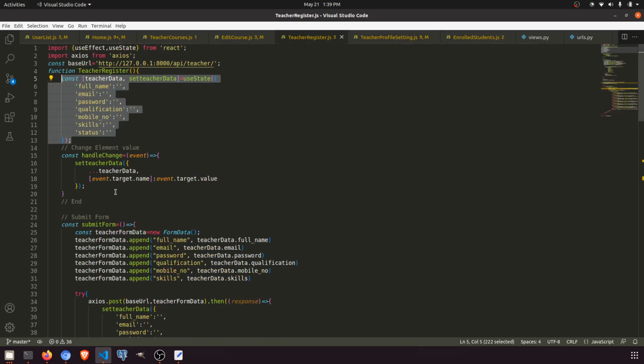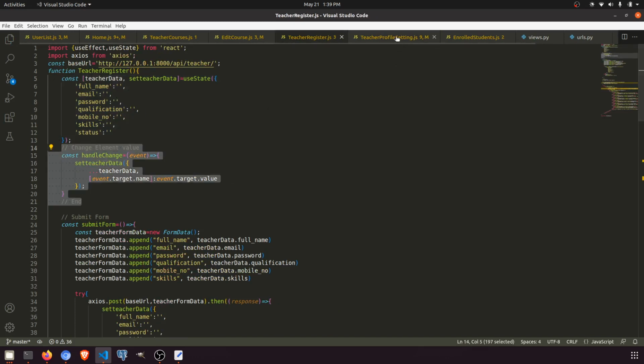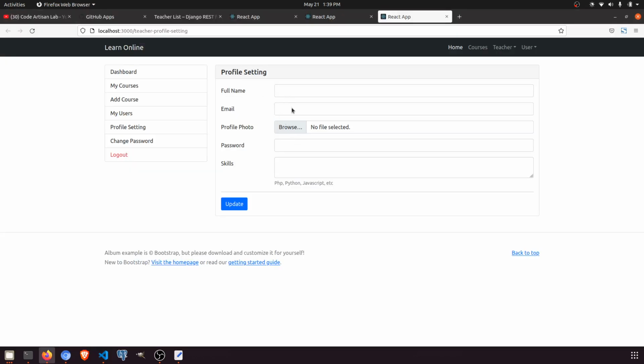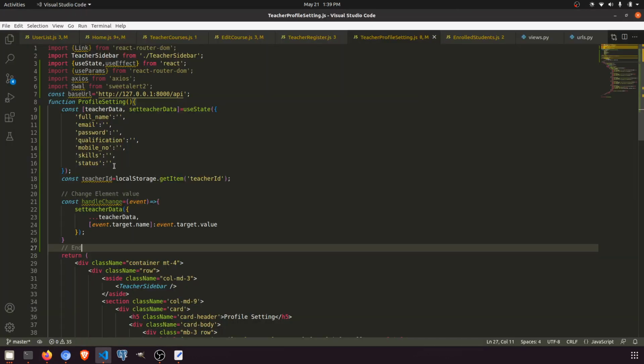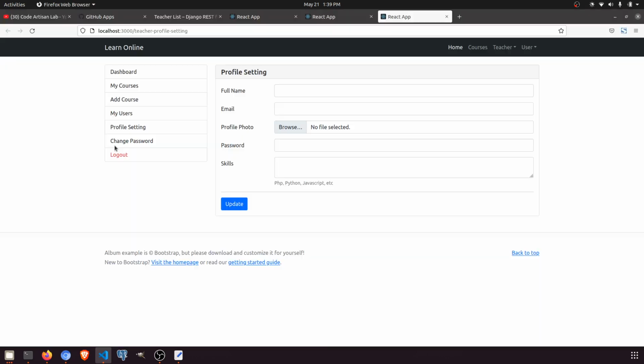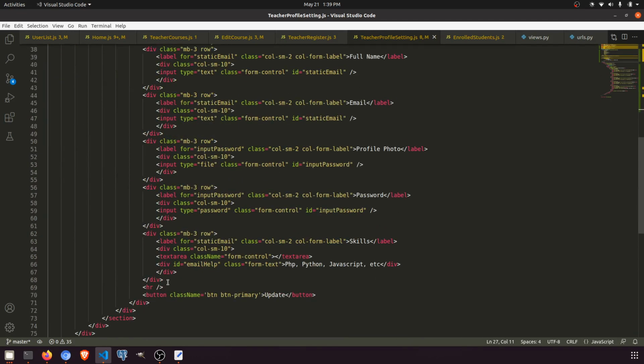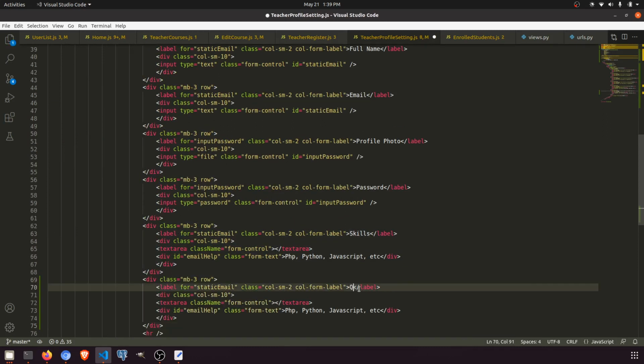So teacher register, and change the element, we will copy this profile setting, and here we have full name, email, password, qualification, mobile number, skills. One thing we need more: we have full name, email, password, skills, status. This is, I think, the register status. We will need qualification, so I will add qualification here. I'll copy and paste it here. So I'll say qualification.